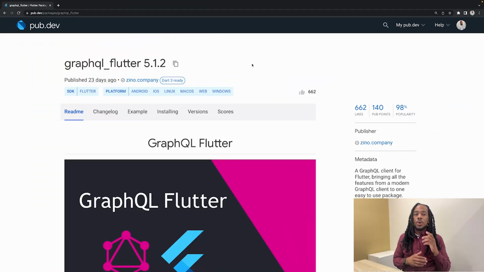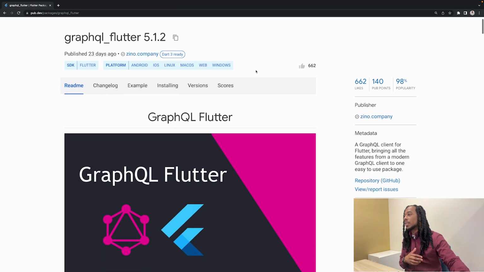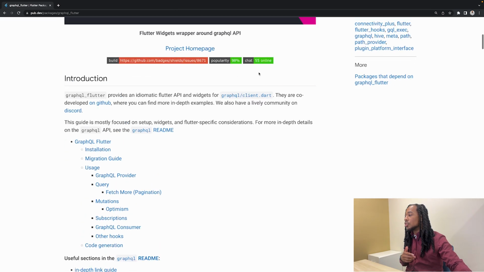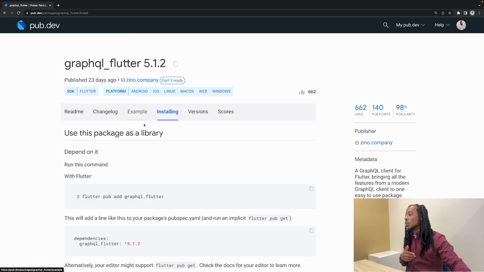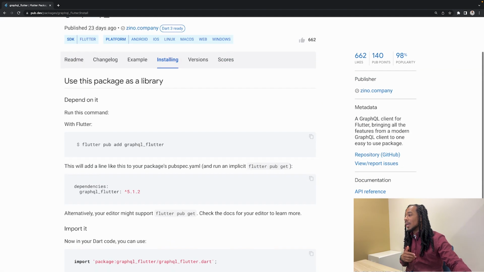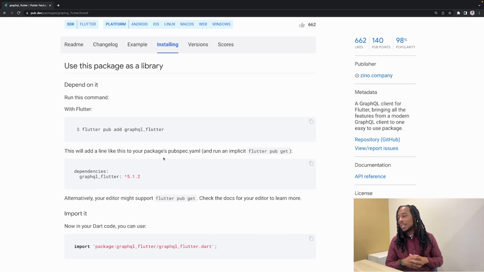GraphQL_Flutter version 5.1.2, published 23 days ago. Dart 3 ready. Oh, that's new. I haven't seen that yet. But 662 likes, 140 pub points, 98% popularity, published by Zeno.company. Alright, it says it's a GraphQL client for Flutter, bringing all the features from a modern GraphQL client to one easy to use package. Head over to pub.dev and be sure to get this package. We're going to install it this way as always, so simple as that. Let's get into the code.